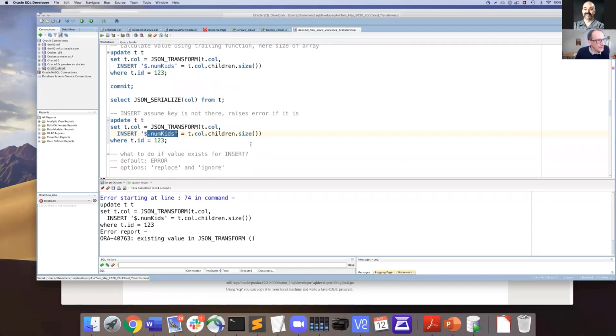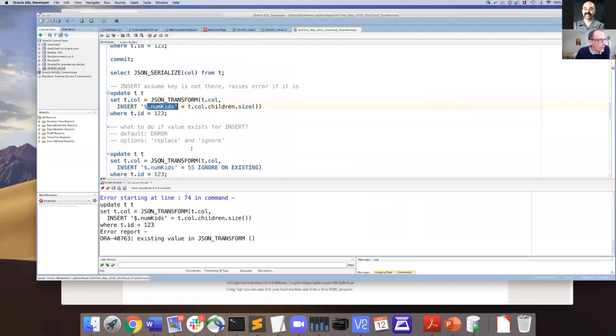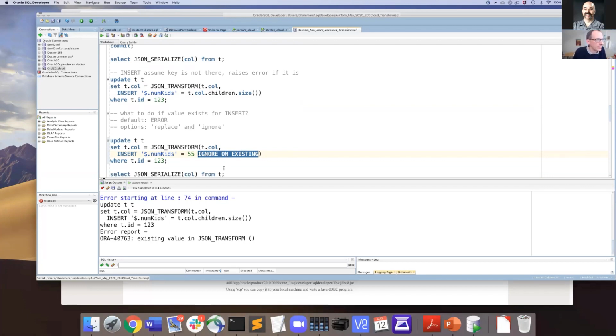So now what could I do if this exists? I mean, here I'm seeing this error. I can't do the update because this value exists. I can override this default. So one thing would be, for example, to say ignore on existing. So someone who looked into JSON value or JSON query, this may ring a bell because we have this null on error, null on empty things, and similar things exists here. So there is a default. One may not need to override it, just pointing out that the possibility exists.